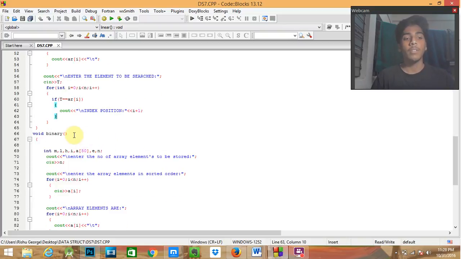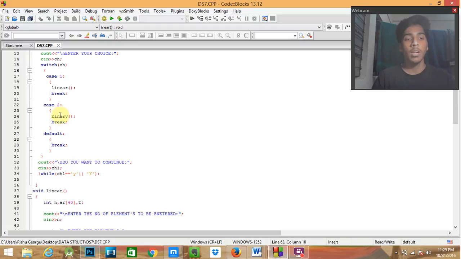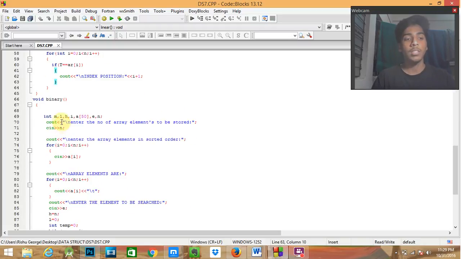And then we have another function, void binary, which will be called in case 2 here when we call this binary function. Inside it we have also created many variables of data type int and an integer array. And inside it we have given the same statements: cout enter the number of array elements to be stored, cin n, and then cout enter the array elements in sorted order, for i equals 0, i less than n, i plus plus.